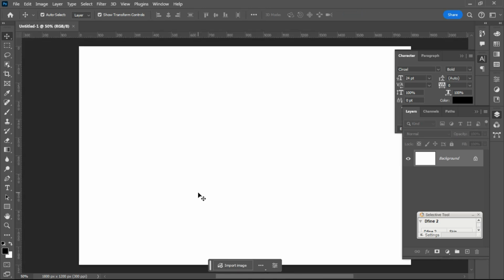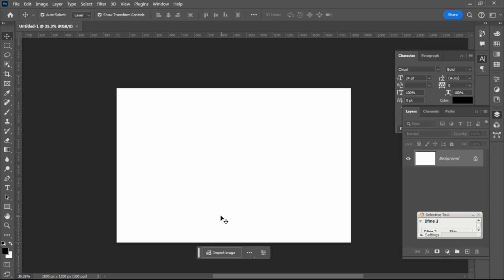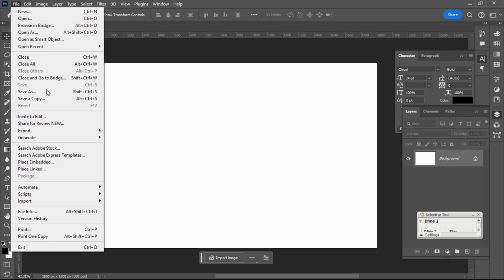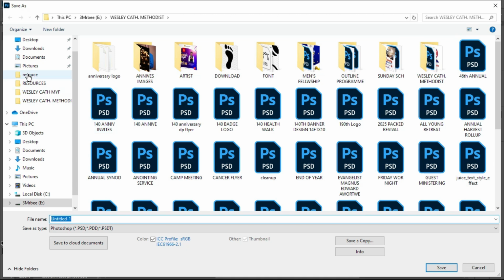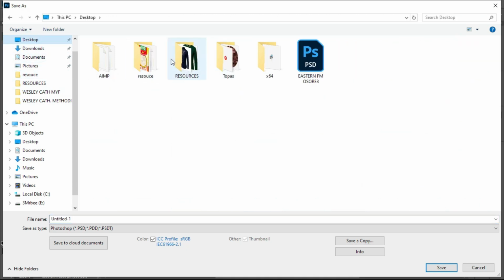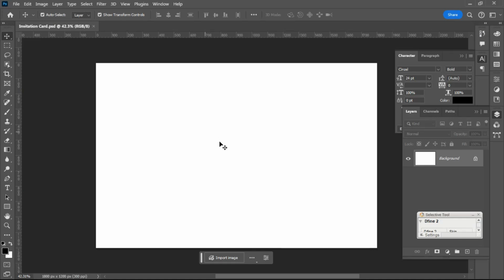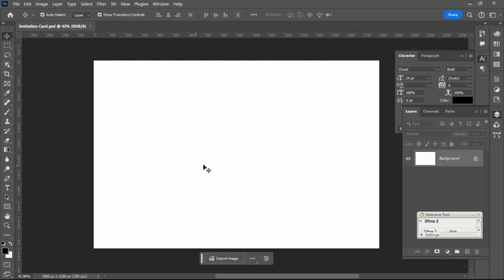Wait for a while, and this is what I'm going to get. Now in Photoshop, sometimes the software can automatically close. So whenever you are designing, make sure you save the work before you start. So I'm going to save the work on my documents. I'm going to save it here as Invitation card. The software is a little bit slow, but we are going to maintain it.